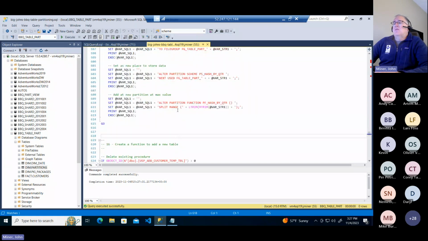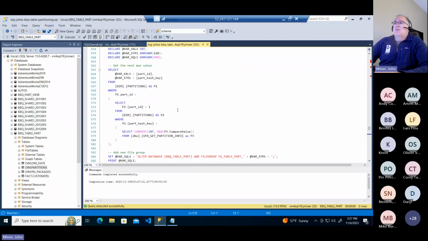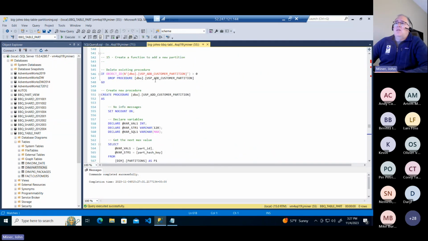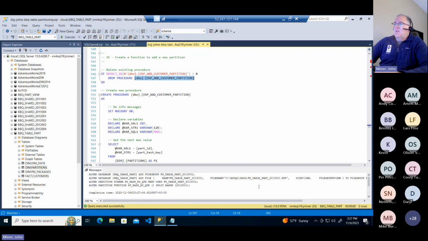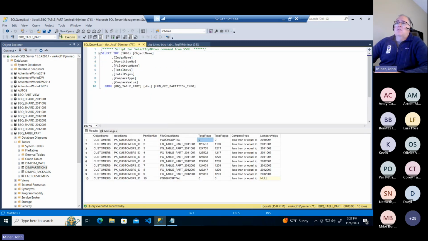And so what we can do now is, this actually creates one at the end. So we're just going to run it. Execute. Okay, so there's all the statements it did. And guess what? When we run this, now we're going to have a new one. So now we see we have a new partition at the end. This is your sliding window. So we're going to add a new one to the end.